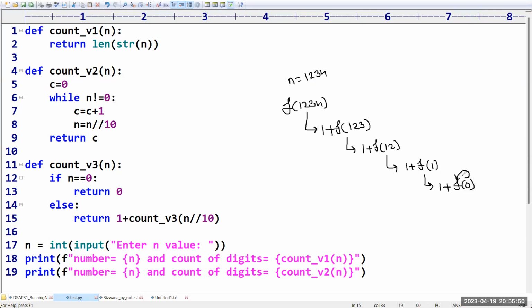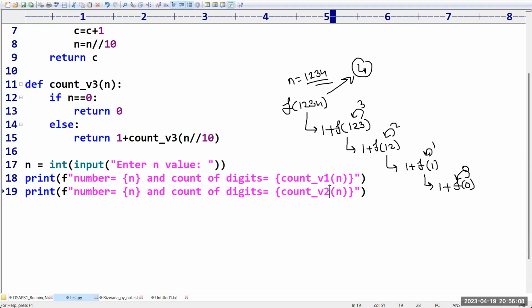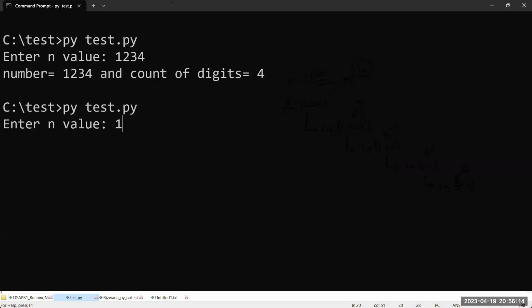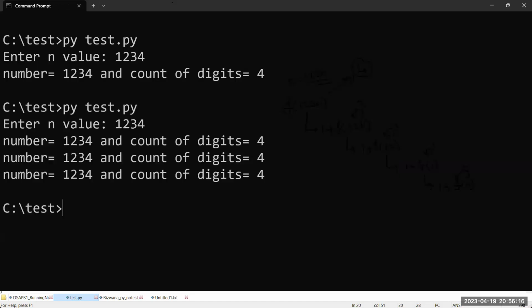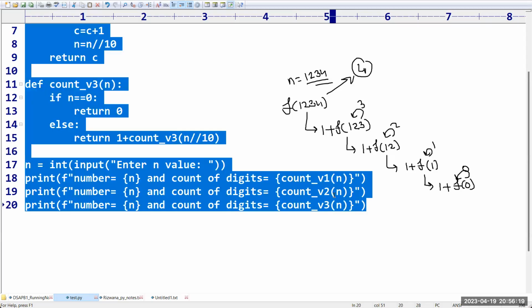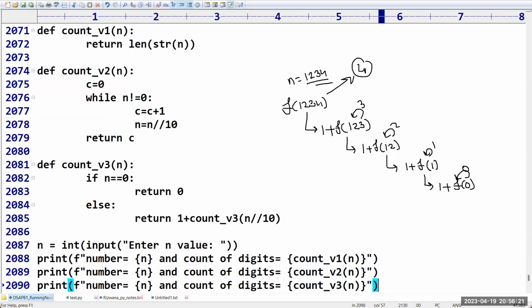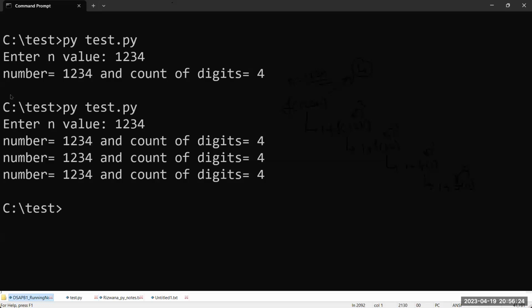Whenever it is 0, it is going to return 0. 0 plus 1, 1. It is going to return 1. 1 plus 1, 2. It is going to return 2. 2 plus 1, 3. It is going to return 3. 3 plus 1. So who called this? For them, it is going to return 4. Sir, 4 digits only there, right? Like this we can take. Let us execute that in the version 3, whether we are getting that or not. Sir, 1, 2, 3, 4. In all these 3 versions, we are getting the same output. This is the way how you can calculate the count of digits by using these 3 versions.